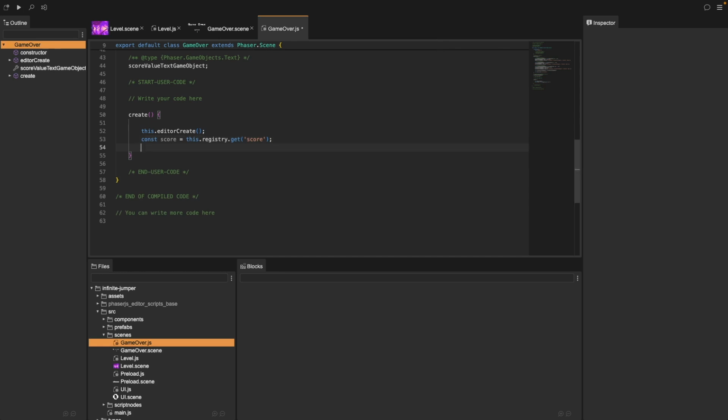Once we have our score, we can update our game object. So we can do this.score value text game object. We can call our set text method, and now we can provide it a string, and so we'll do our score.